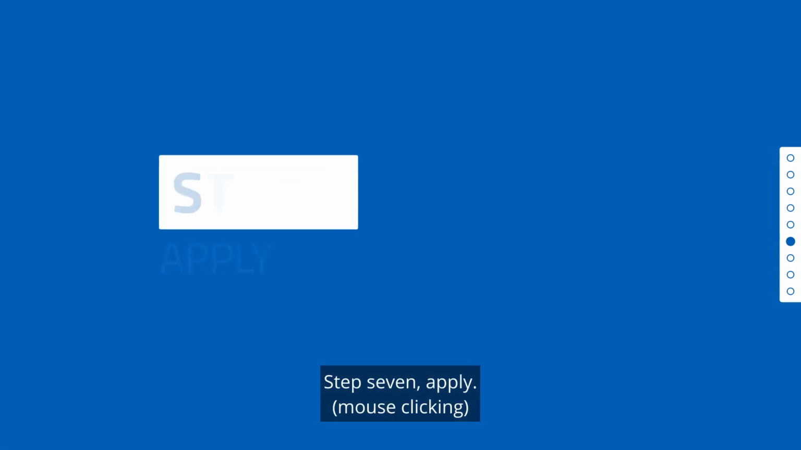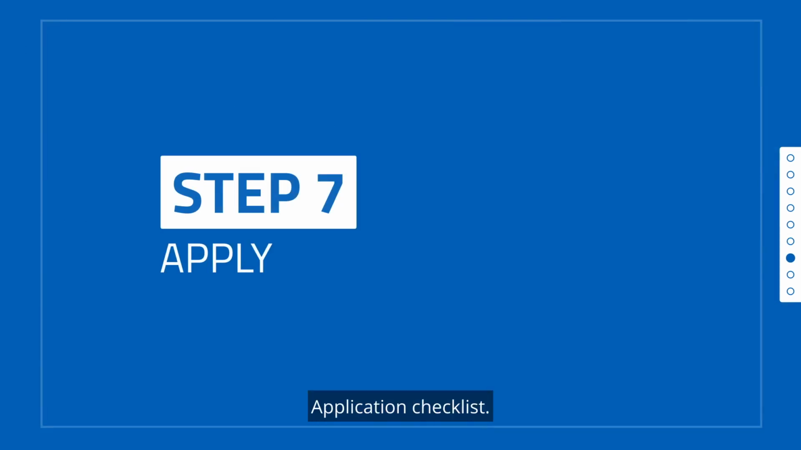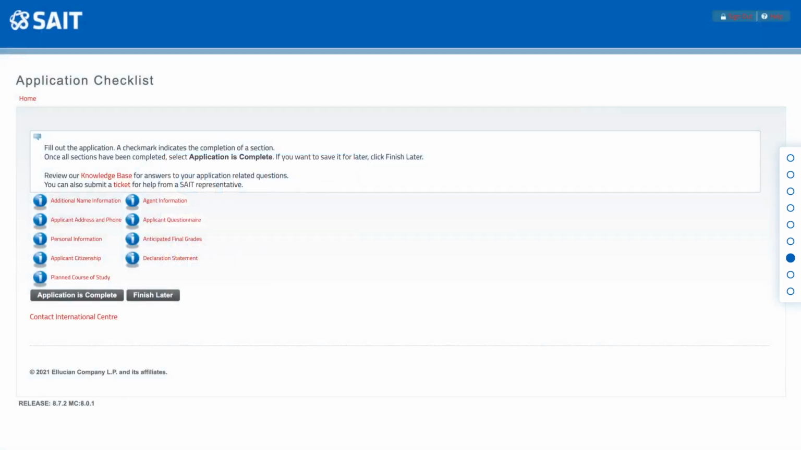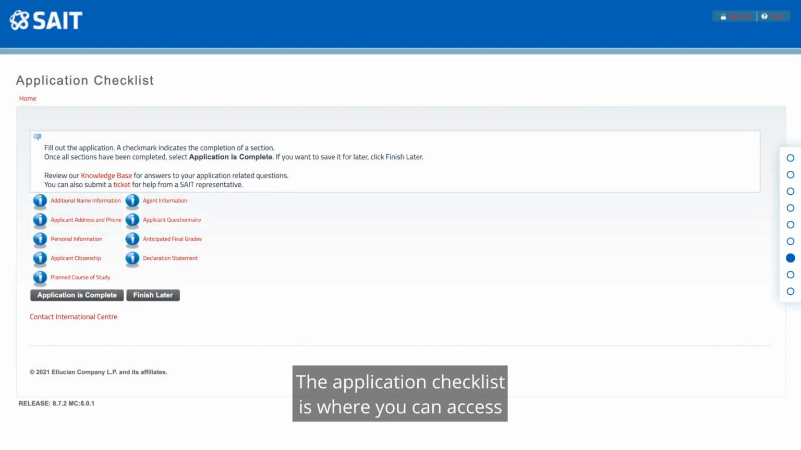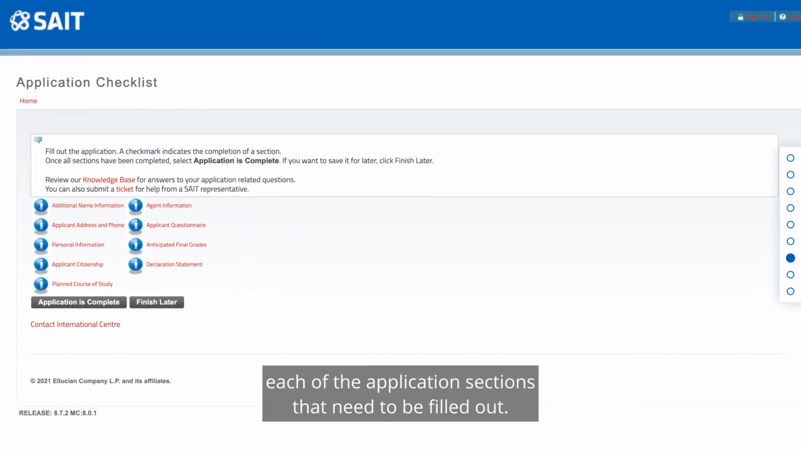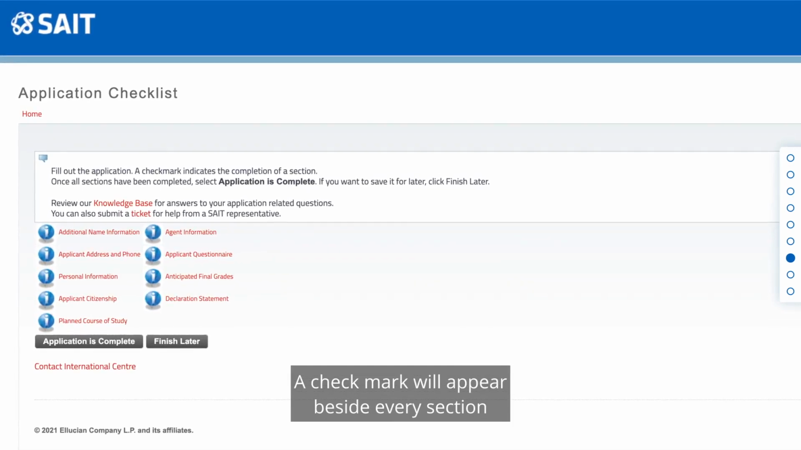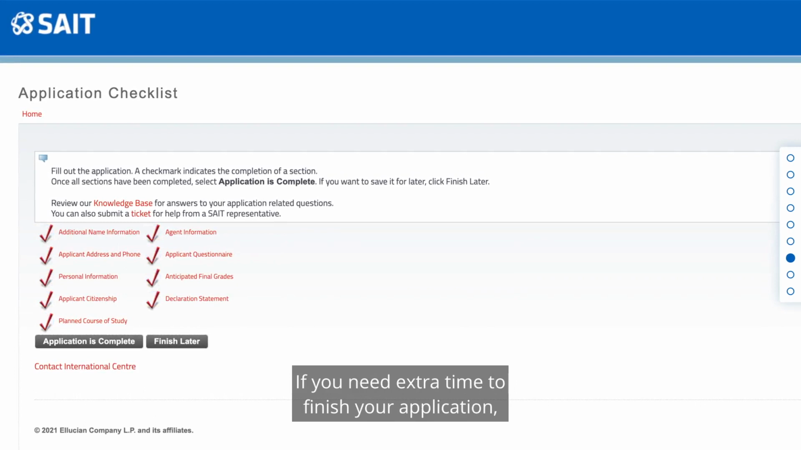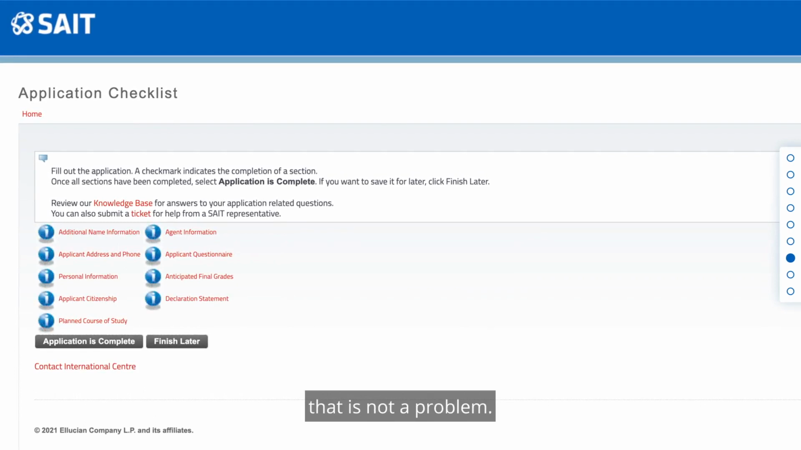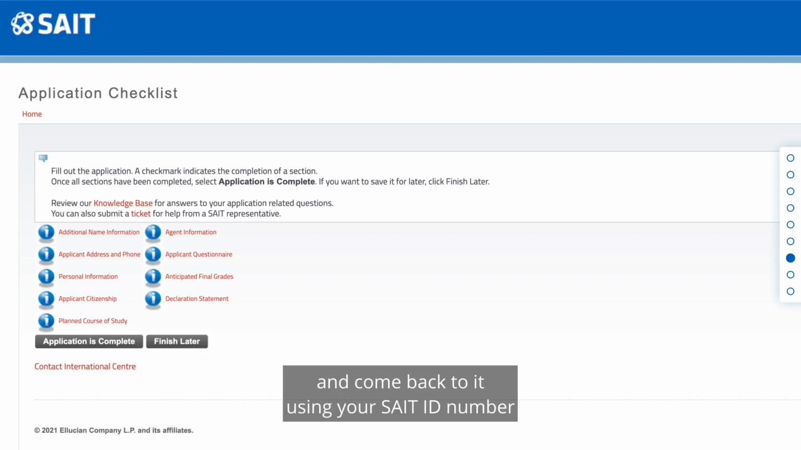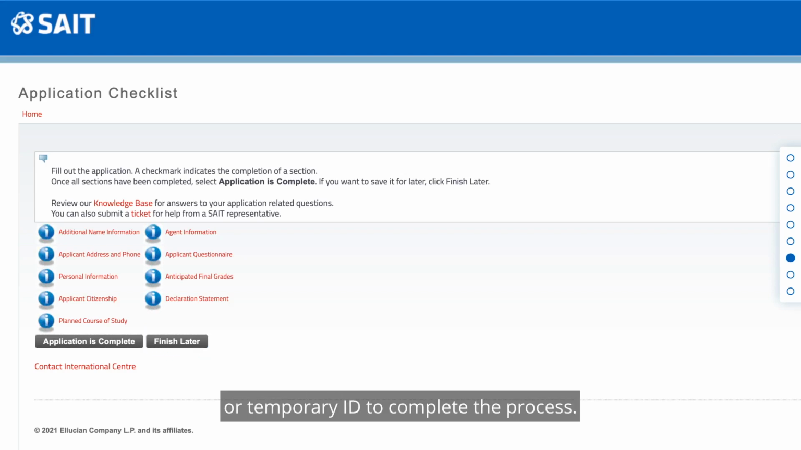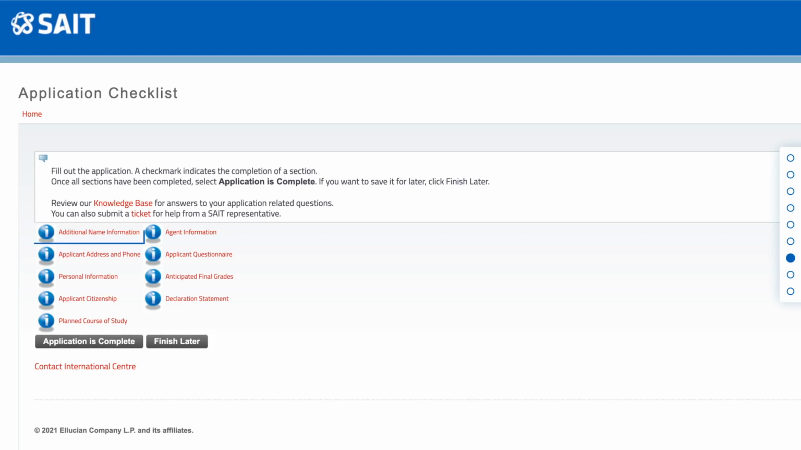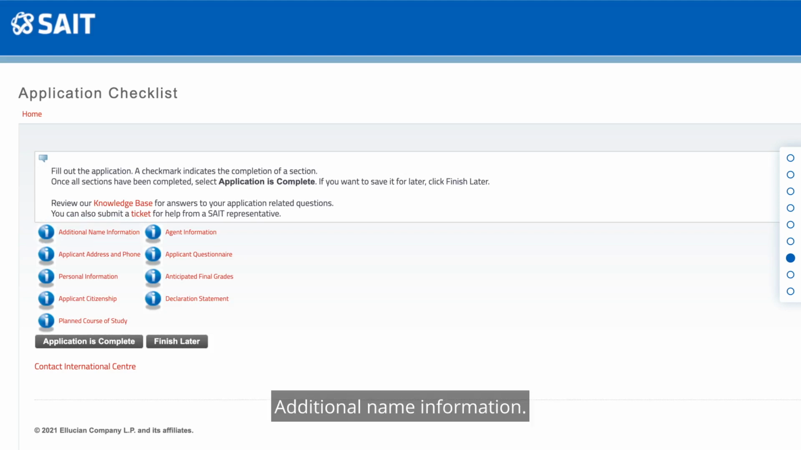Step 7. Apply. Application checklist. The application checklist is where you can access each of the application sections that need to be filled out. A check mark will appear beside every section that is complete. If you need extra time to finish your application, that is not a problem. You can simply click Finish Later and come back to it using your SAIT ID number or temporary ID to complete the process.